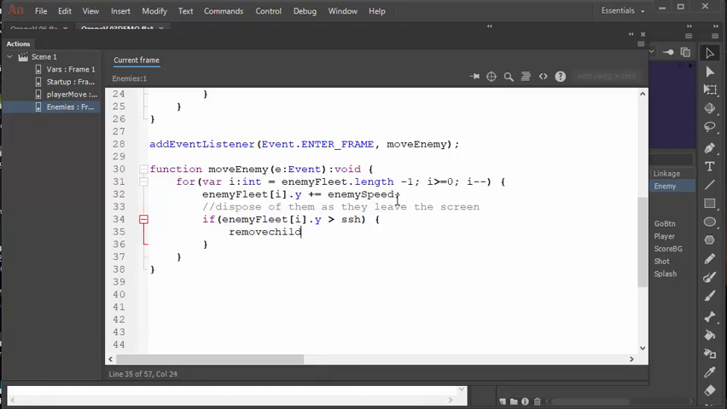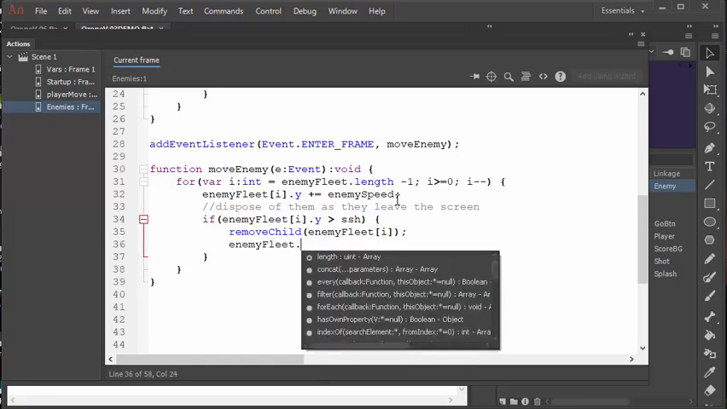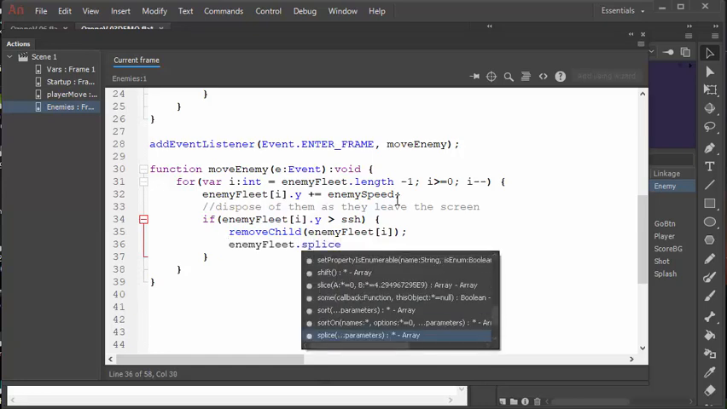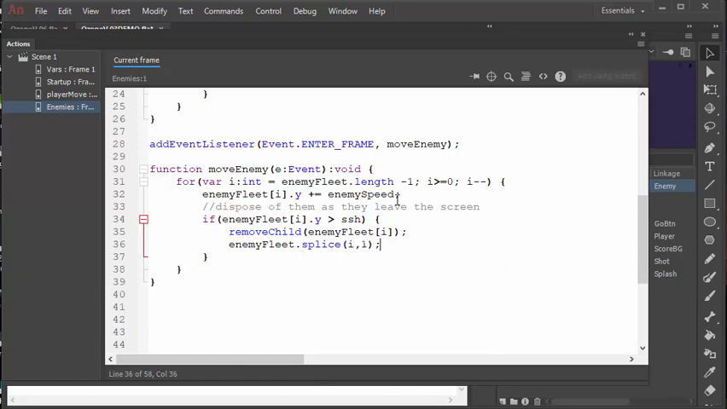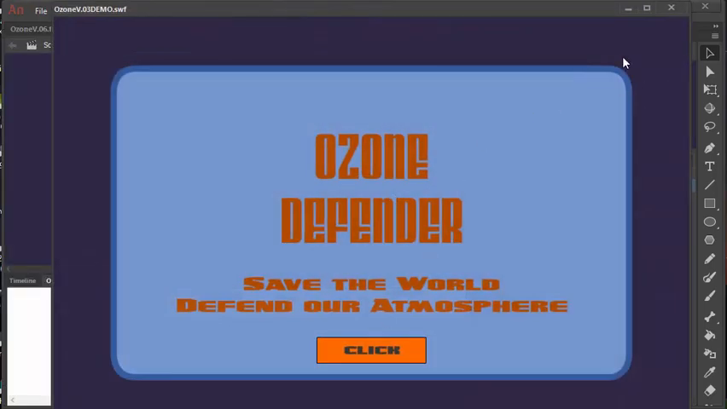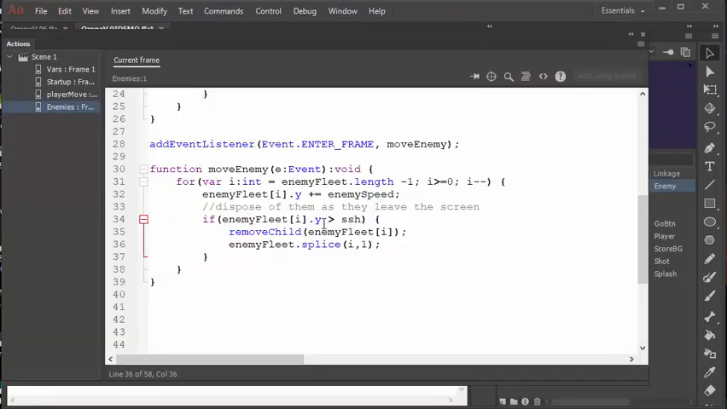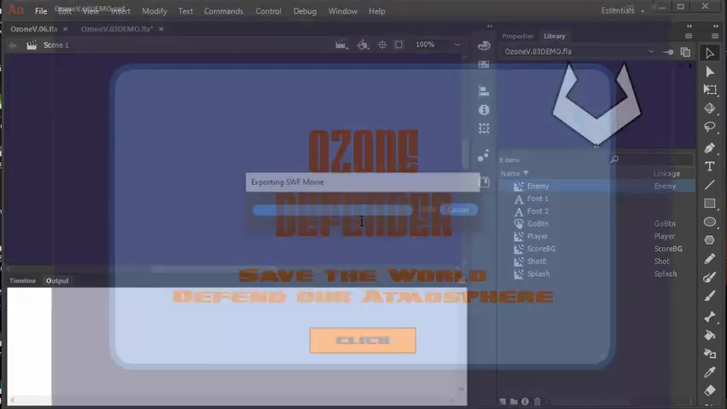So remove child. I use out of sight, out of mind to remember there are two things to do there. Remove child, enemy fleet i, which again I copied and pasted. And then we're going to say enemy fleet, but not the i, dot splice. Splice means take one out and close the gap. i, comma, 1. So now, before we test when they leave the screen, let's change the value at which they have to leave the screen. Let's say stage height minus like 50, so we want to see it leave the screen first.